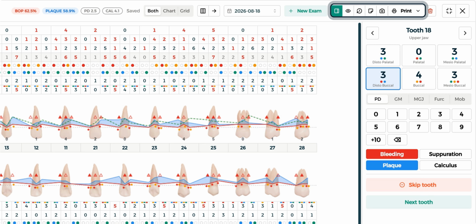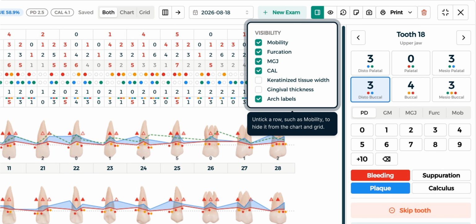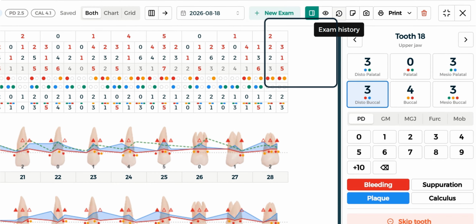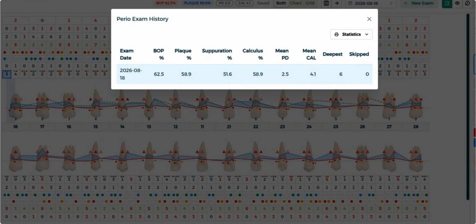Finally, let's quickly walk through these top toolbar controls. Starting with the visibility menu, which controls which measurements will be hidden or shown. Untick a row to hide it from both the chart and the grid. Let's look at the exam history now. Every past exam is listed with its indices, so you can compare over time.